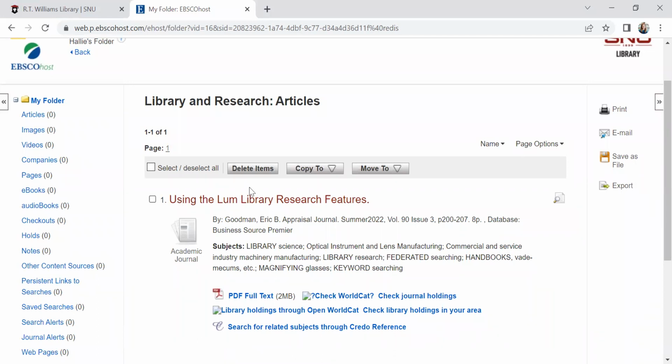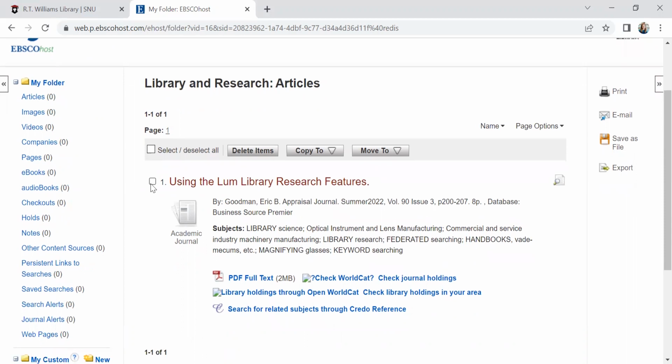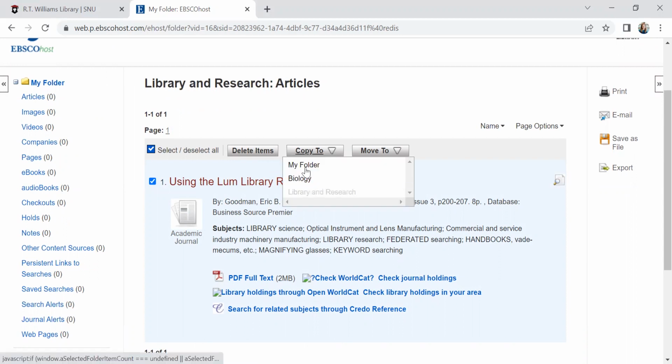If you're finished with the article and you want to delete it, you're going to click the checkbox next to the title and click delete items, and the article will be deleted. If you want to copy it to a folder, just click copy to and choose the folder you want to copy it to. If you want to move it somewhere else, you can also move it directly to that folder.